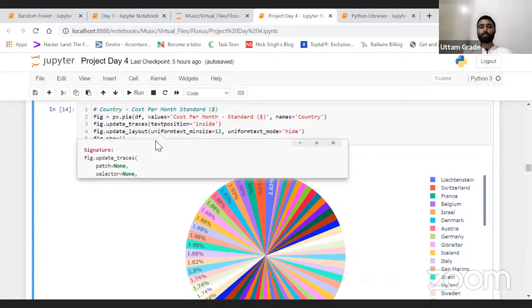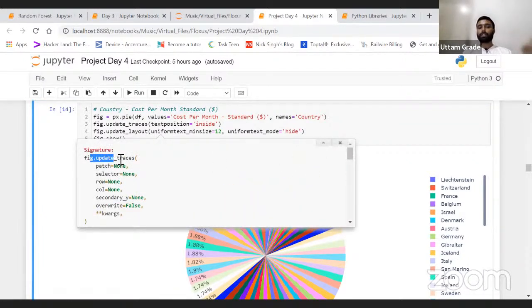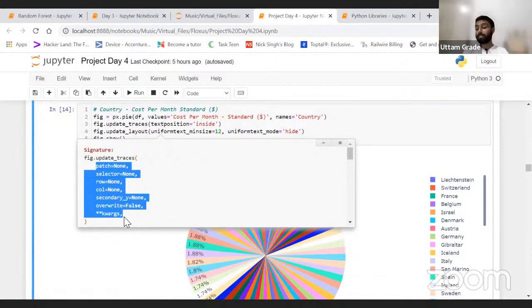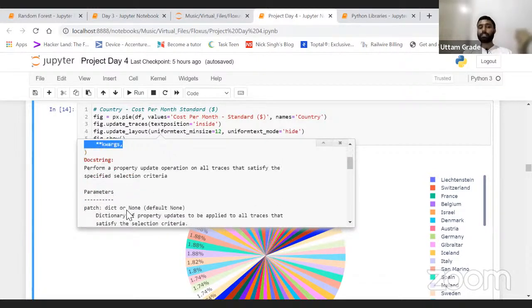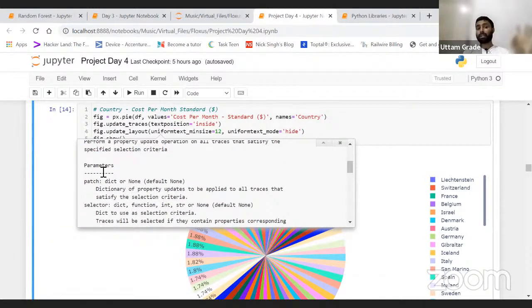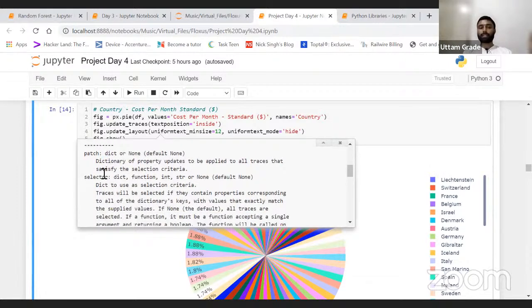It is showing me. See, these are the features: figure dot update traces, patches. These are the parameters. But here I have passed only the minimum parameters. You can pass these kinds of parameters as well. Just try to read these parameters in the Jupyter notebook. This is a feature, just put your cursor there and read about it. What exactly the selector is, what exactly the patch is.